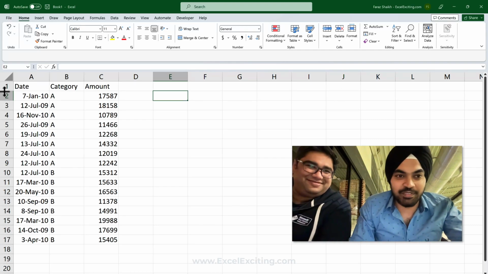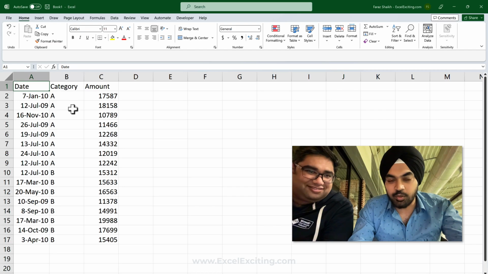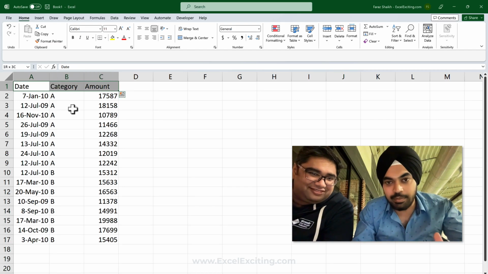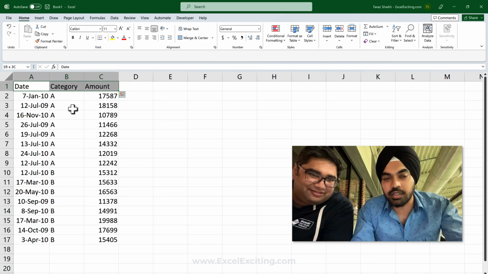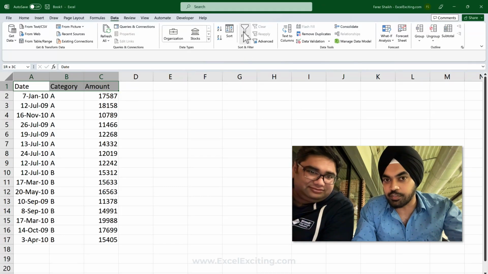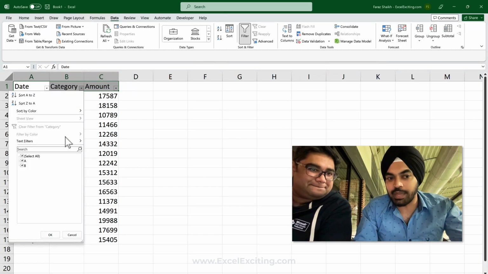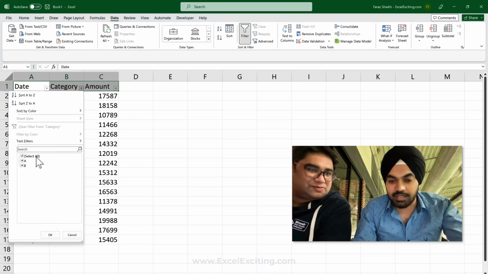So consider that we have this data. The general way that you would apply the filters is that you could select the headers of the columns, and maybe using the keyboard shortcut or using the mouse, you go to Data and apply the filters from here. That's one way to apply filters. You hit the drop down and then pick the value that you would want to select. But I have a better way.